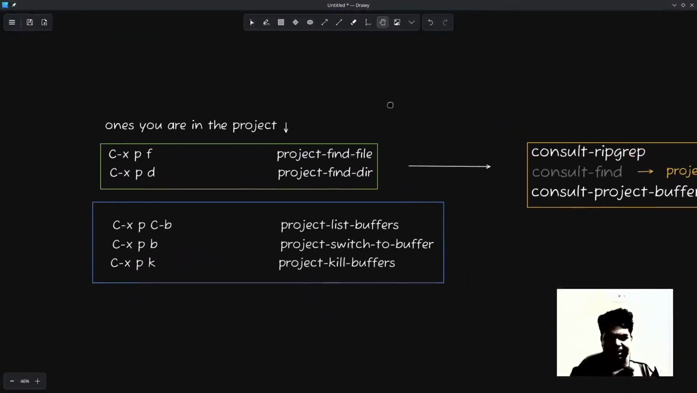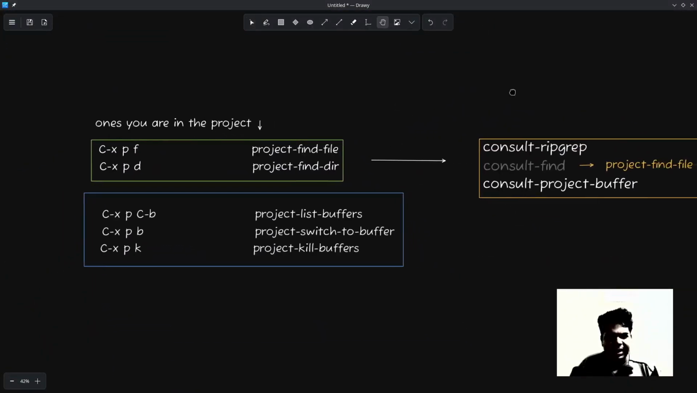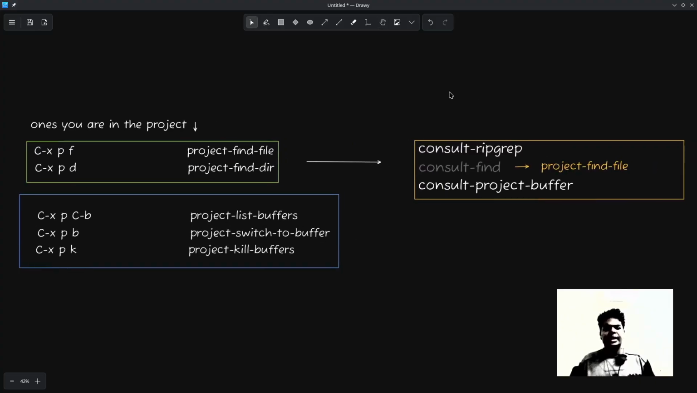Once you are in the project, what are the typical commands that I use? Control X P F, find files in the project. You can find the files recursively in the project. And then Control X P D, project find directory. You can find the directory in the project. That's pretty simple, so you can easily remember that.